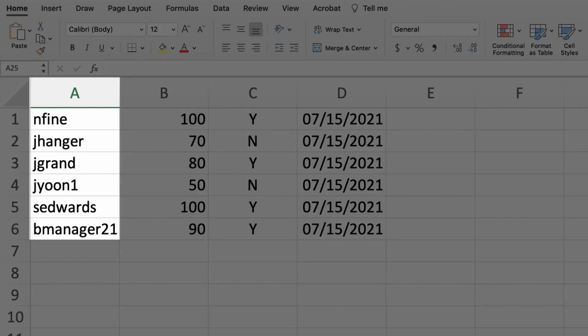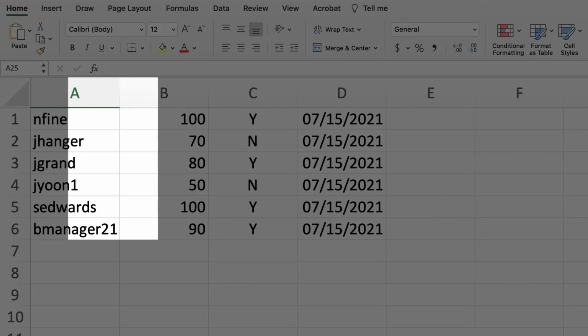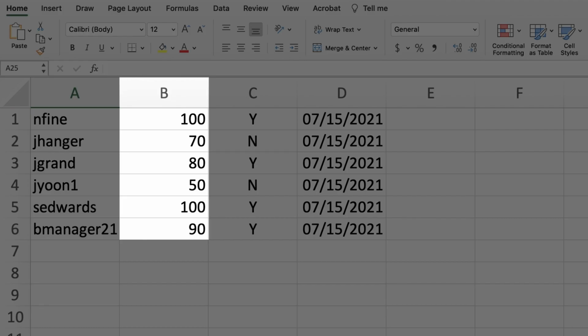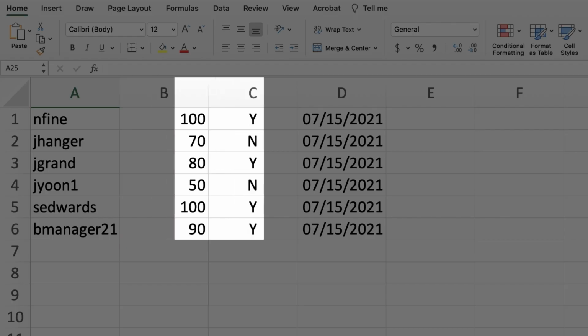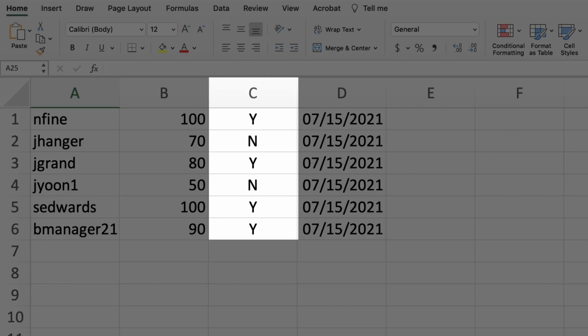Column 1 includes user IDs, usernames, or email addresses. Column 2 includes the training score, 0 to 100. If a score is not fed in for the user, the score field is not affected. Column 3 includes completion indication. Y equals complete and N equals status unchanged.